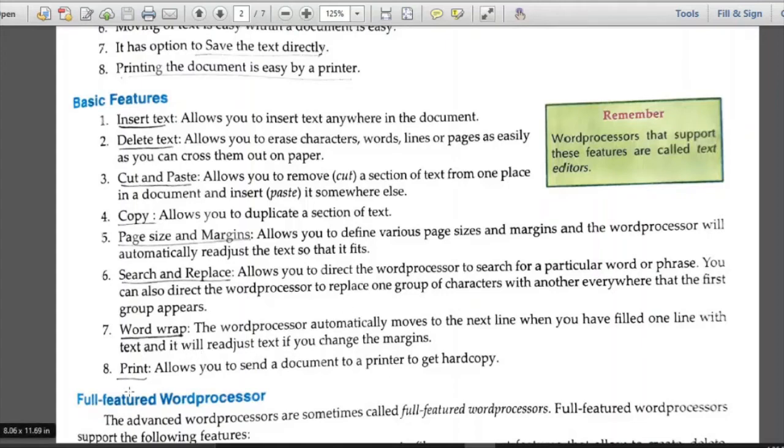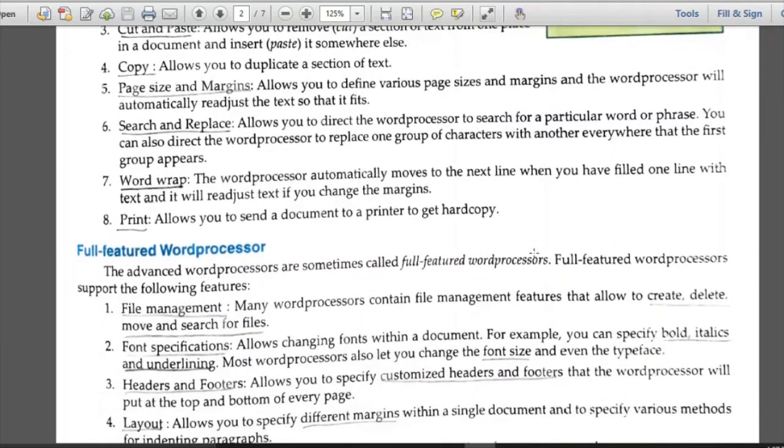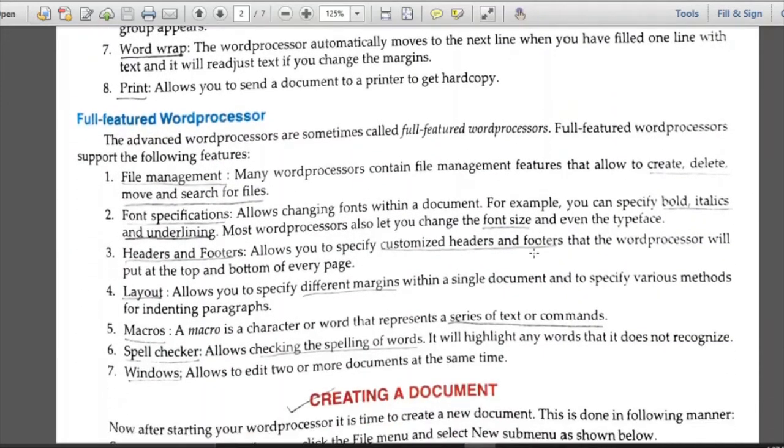Next is word wrap. Word wrap means the text automatically moves to the next line when you have filled one line, right? Then we have print that allows us to print the document in a hard copy. So word processors that support these features are called text editors. So text editors are also word processors. Then we have the full featured word processor. Full featured word processors provide some advanced functionality.